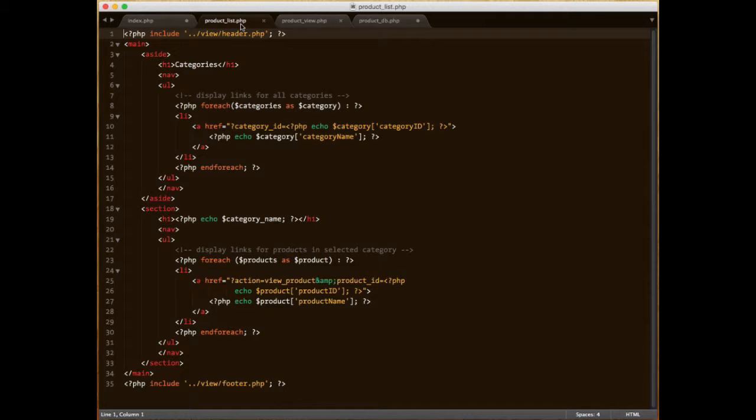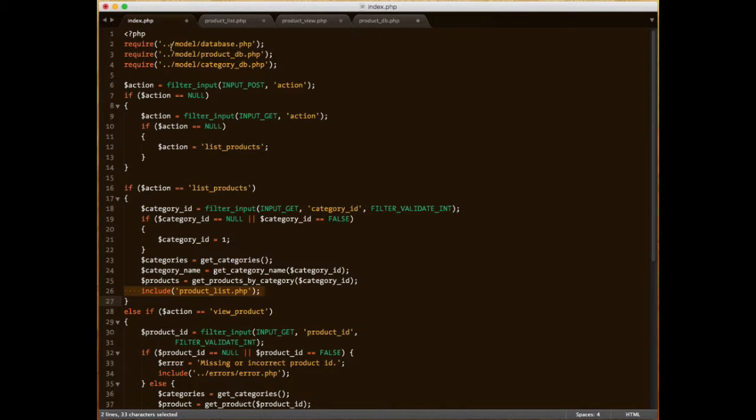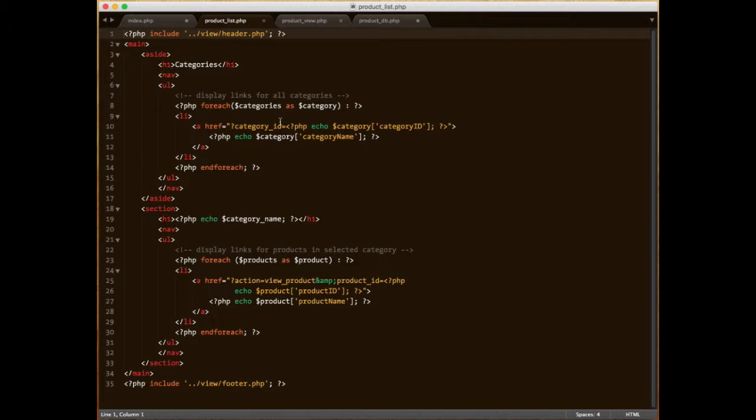So product list generates the tables. And this file is a view. It's user interface. You're not calling any model functions here. Index is the controller. Index reaches into the model to get the data, and it's doing that here. And then index reaches into the view here. And the view extracts information from the model, from the controller, because these variables were created by the controller.